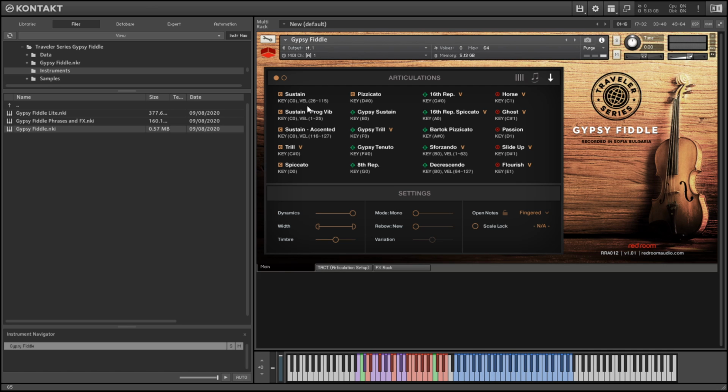Now my play style is obviously pretty far away from any sort of gypsy or folk genre, and as always I'll let you know that my keyboard playing is not the best, but hopefully it'll still give you an idea of how the library sounds and the tone. And also maybe how interesting it would be to use this in a non-gypsy style as well, because I think just on its own it's actually a really nice sounding violin. So that's a little bit of the sustains.